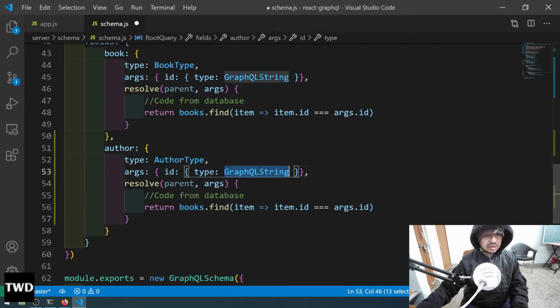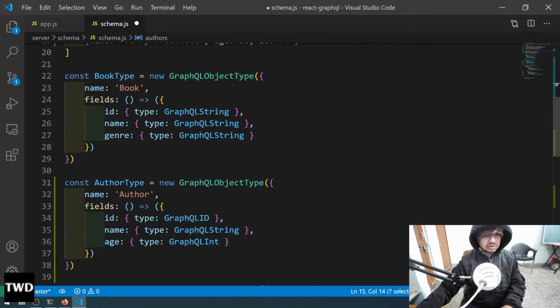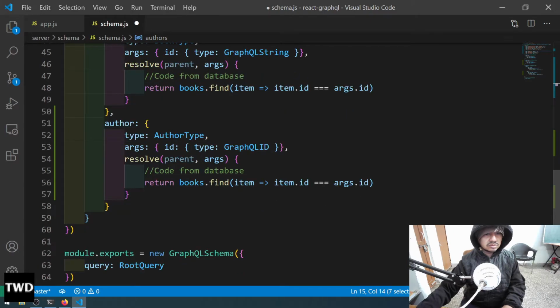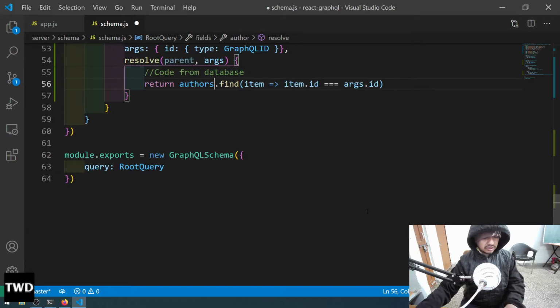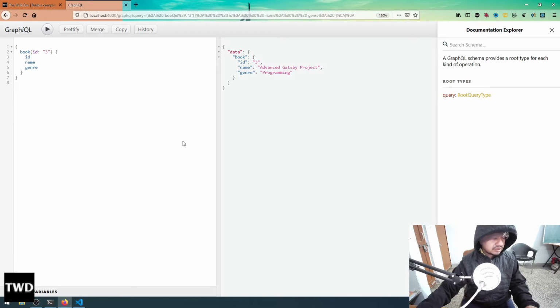Okay, so id is this. Return this authors, yeah, return these authors. But find item.id, args.id, this will be the same, and then query root query is the same. And now let me go back to the GraphQL. Let me see whether we are getting it.